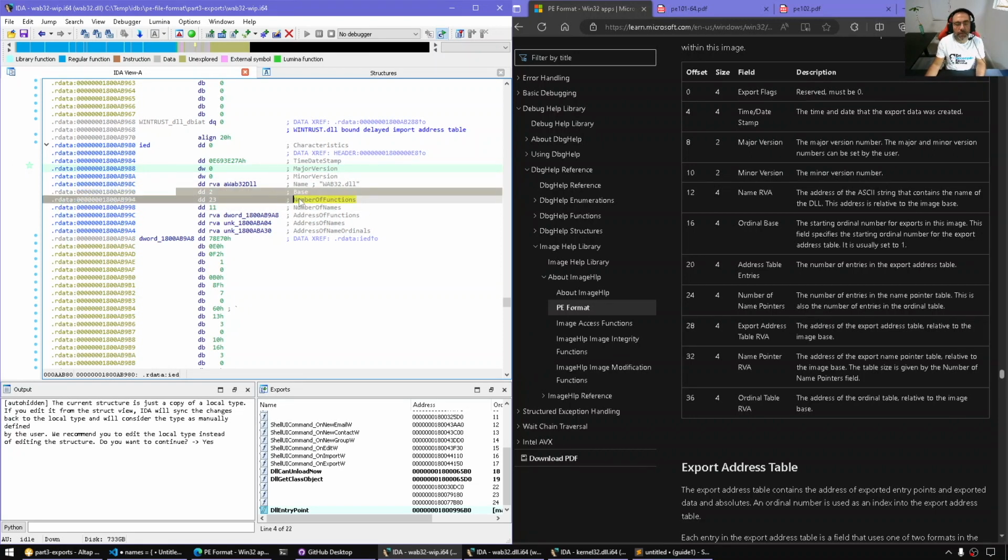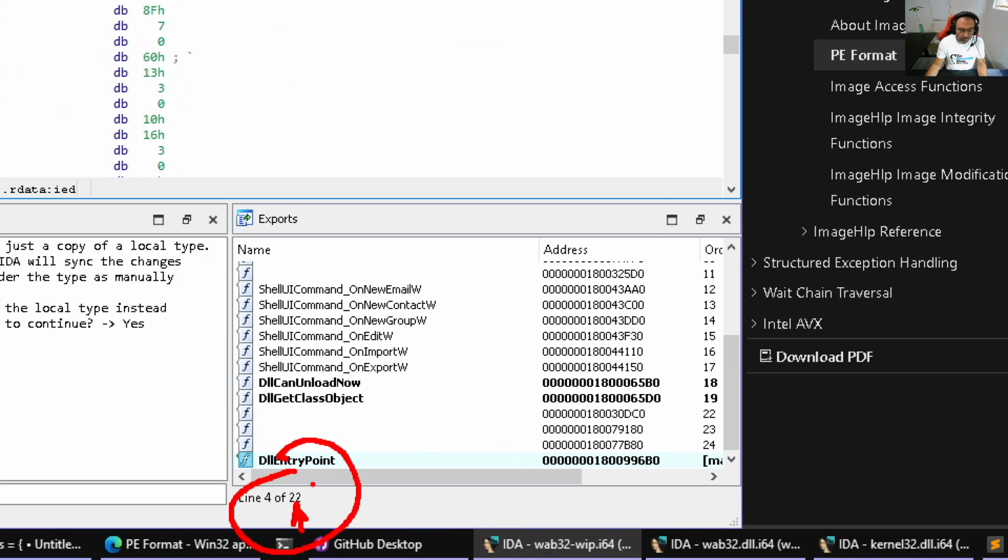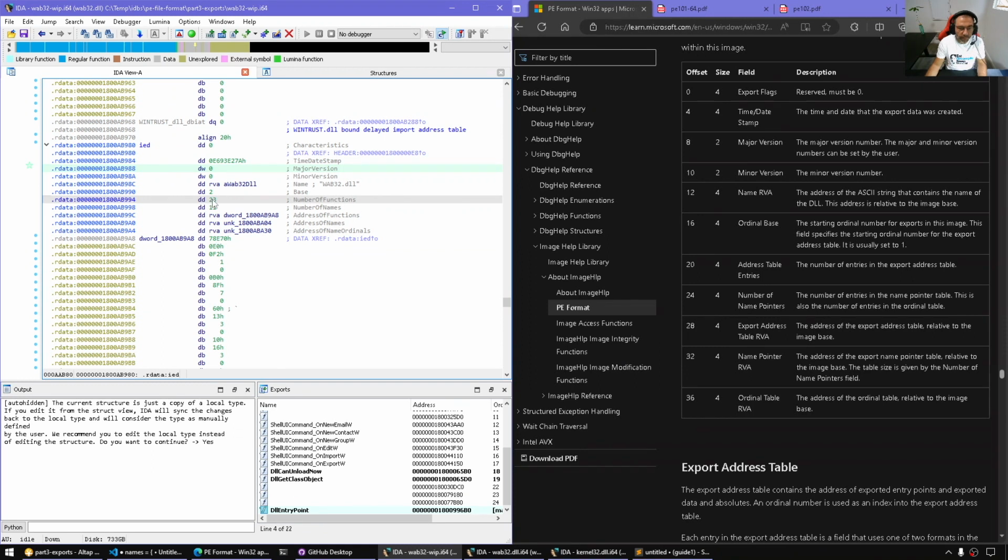So here we have number of functions. That means how many entries we have. If they're all non-null, that means we export 23. But here clearly IDA shows us that we have 22. And how come we have 23? So let's continue for a second and we explain the discrepancy between 22 here and 23 here. So to explain that, let's skip number of names for now and look at address of functions.